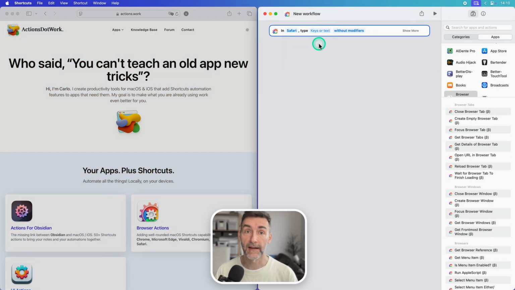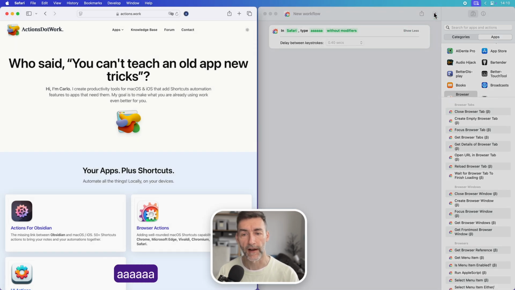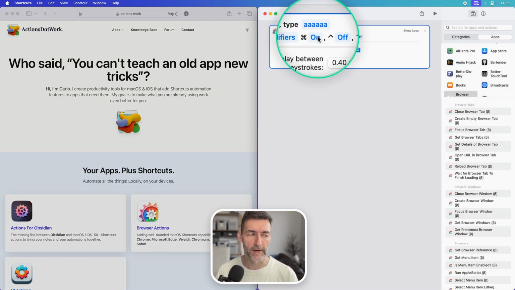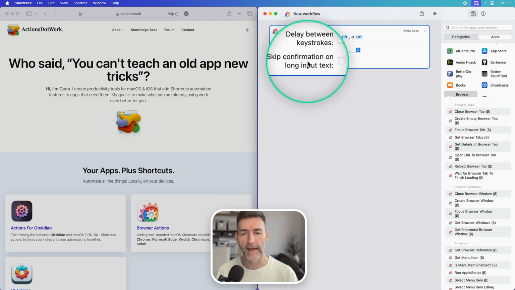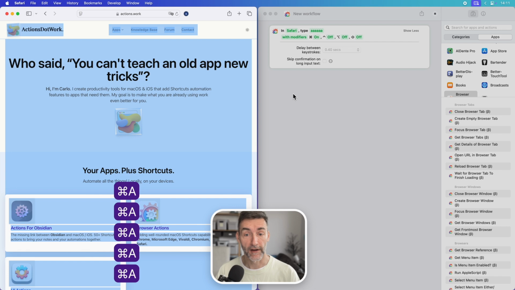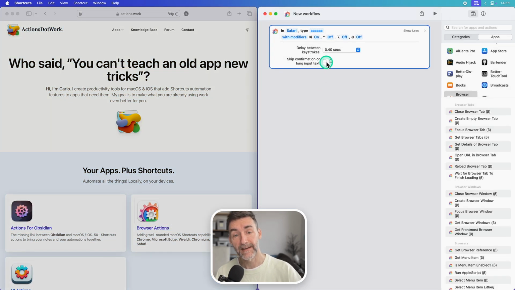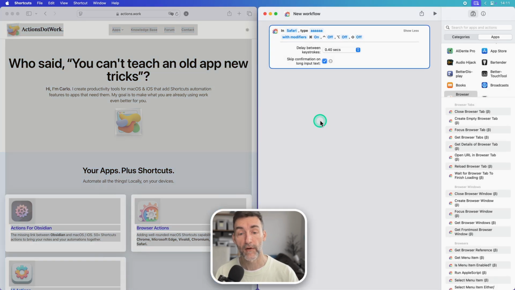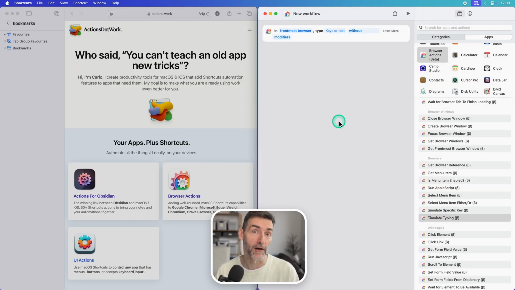To prevent accidental execution of a long string of keyboard shortcuts, there's a safeguard feature called skip confirmation on long input text. By default, a confirmation prompt is triggered when the action is called if more than 5 characters are entered, with modifiers active, ensuring deliberate execution. Toggling this option on, you effectively disable this confirmation if you prefer a smoother workflow, though it comes with the risk of executing multiple keyboard shortcuts unintentionally. That's why I refer to that toggle as the foot gun mode enabler.